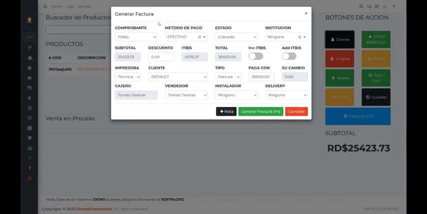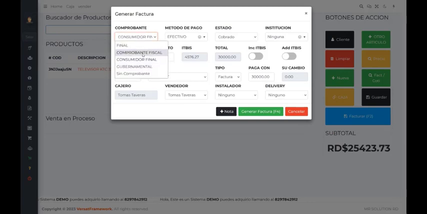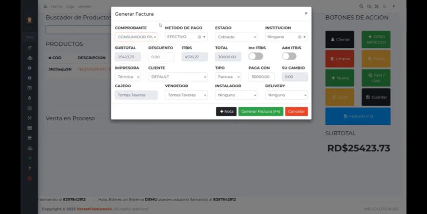Here we can choose the vouchers. For example, we have the proof for the final consumer, which is a government tax receipt, whatever we can add in the system that is necessary for our sale. We are going to use the final consumer, which in the Dominican Republic is the B02, it starts with the letter B02, right? Then we will choose the payment method. In this case we can leave it that way because it is in cash. It is a sale that we are going to make in cash, another on credit, and another sale in different functions.